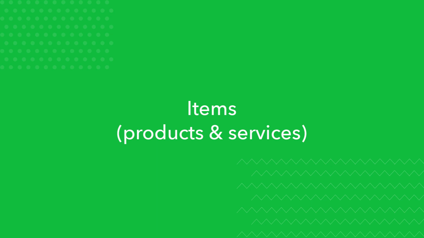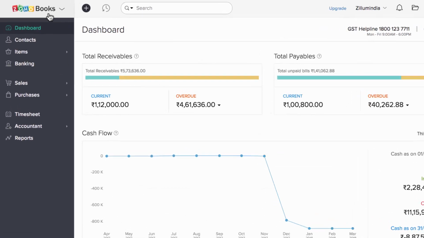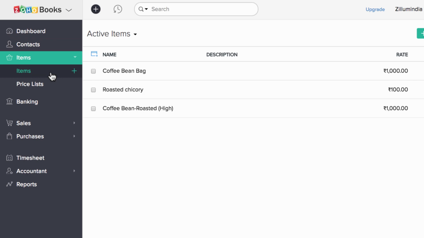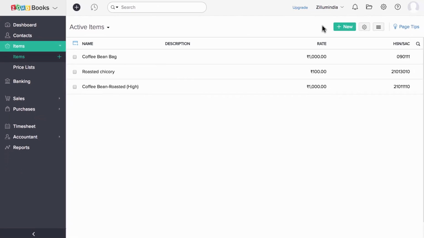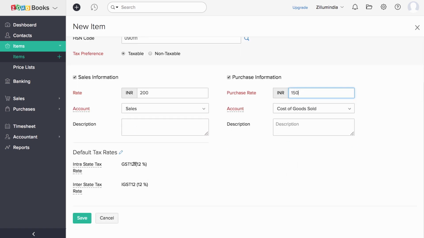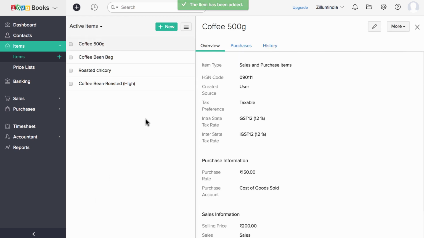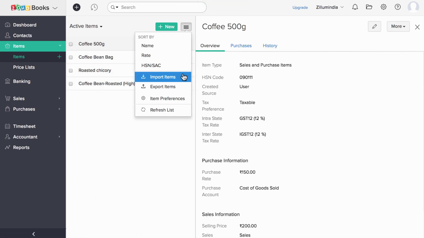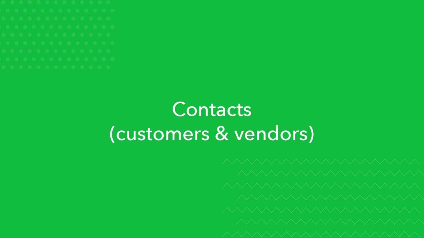The products and services that you sell, render or purchase can be created and viewed under this item section. To create a new item, click on the plus new icon, choose the type of the item first. Enter the name. Here, choose the tax preference. Now, enter the sales and purchase information. Default tax will be associated with this item. If you wish to change it, click on this edit button. You can use this option to import your list of items into Zoho Books.